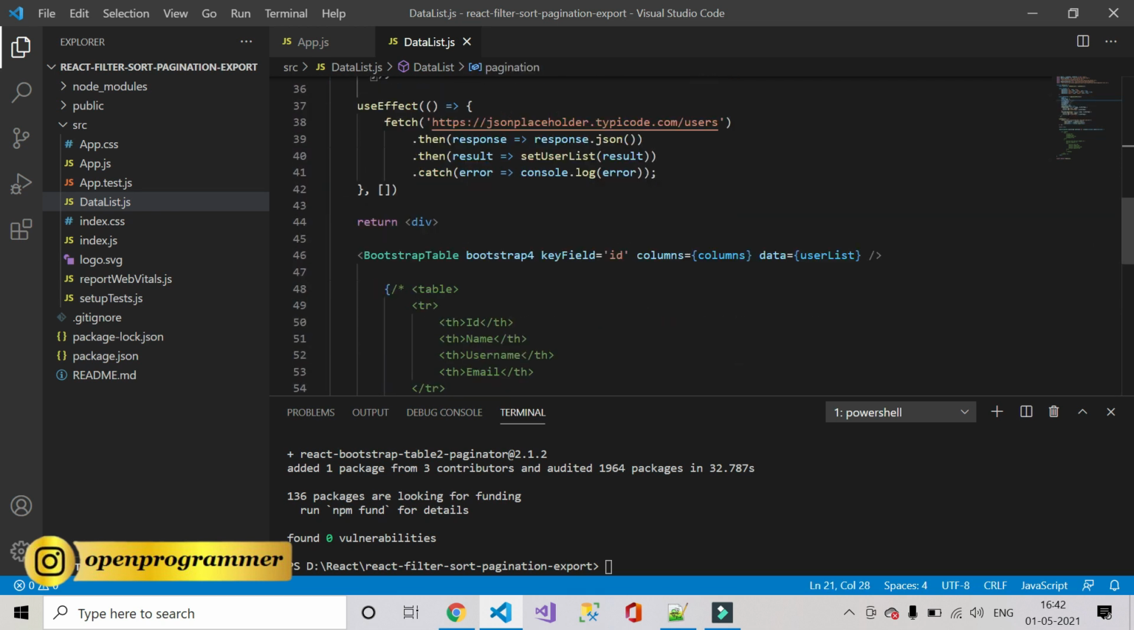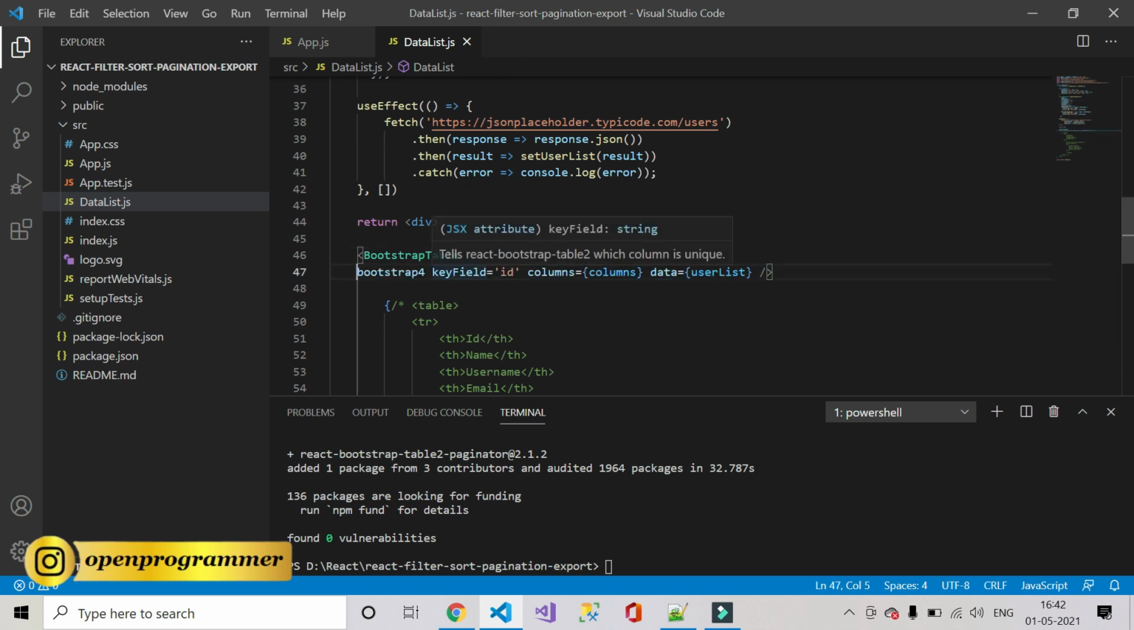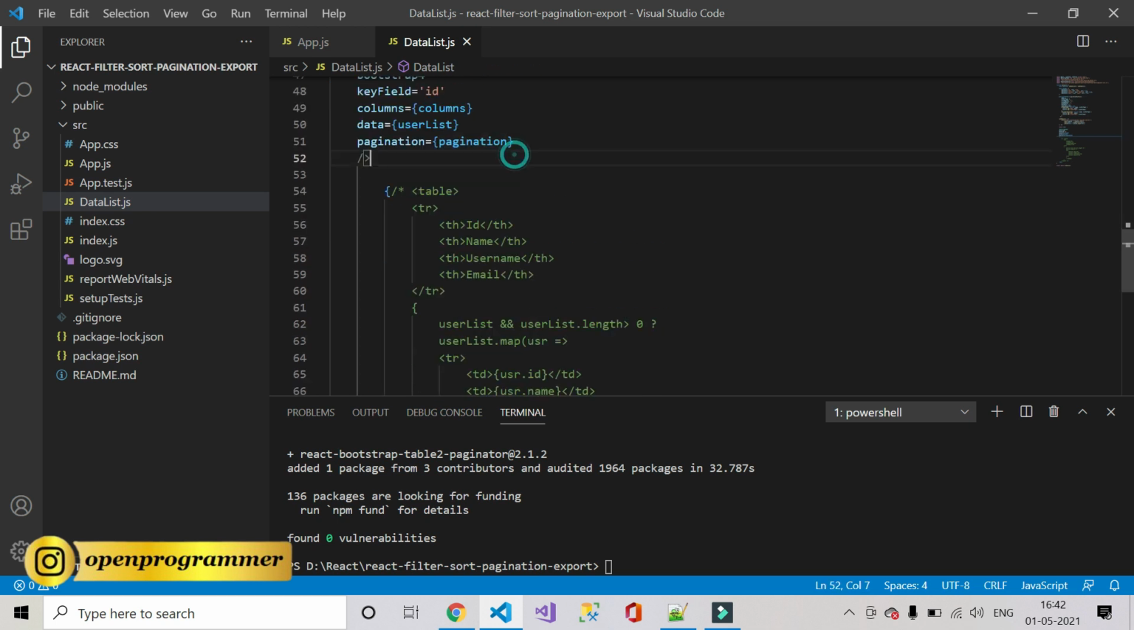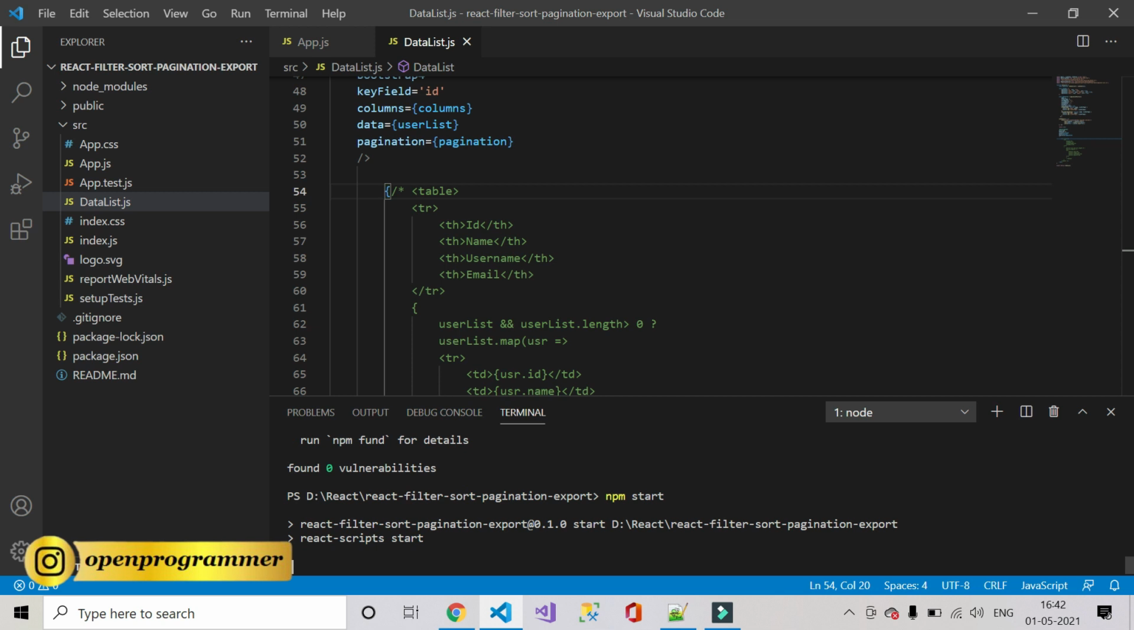So after that, go to the Bootstrap table. Let me align this. So after the data property, we have a pagination property for React Bootstrap table, and we have to pass our pagination array which we have just created, this one. Let's save this, and we have to again start the server. So it will start the development server, and after that we will see the changes in the browser. Let's close the previous tab.